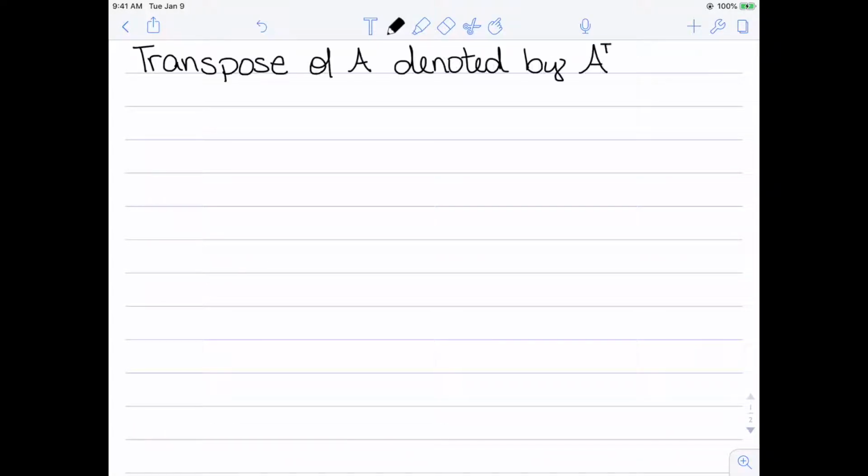Now that I've discussed the basics of addition, subtraction, and multiplication, I'm going to look at a couple of operations that are unique to matrices. The first of these is the transpose. The transpose of A is denoted by A^T. With a transpose, we're just going to switch the rows and columns. What was a row in A is going to turn into a column of A transpose. What was a column is going to turn into a row.